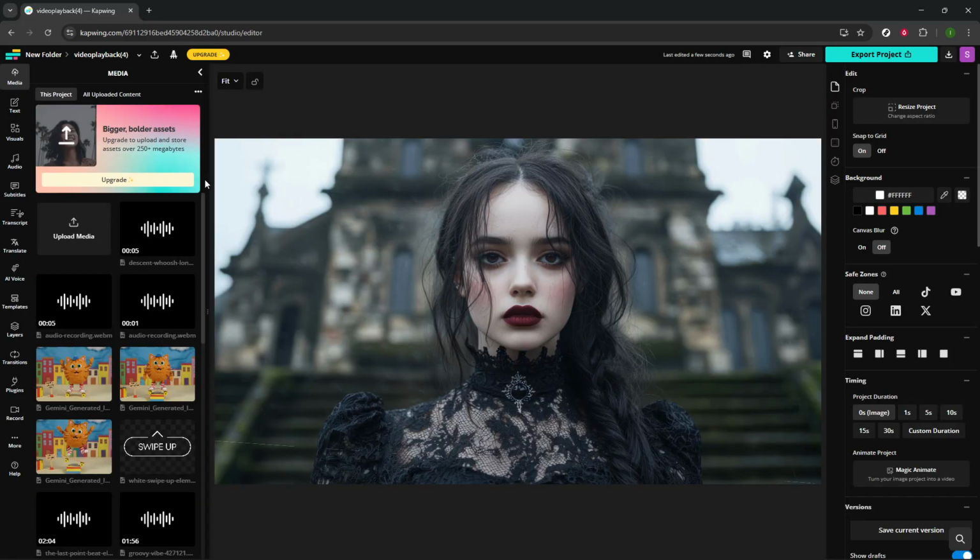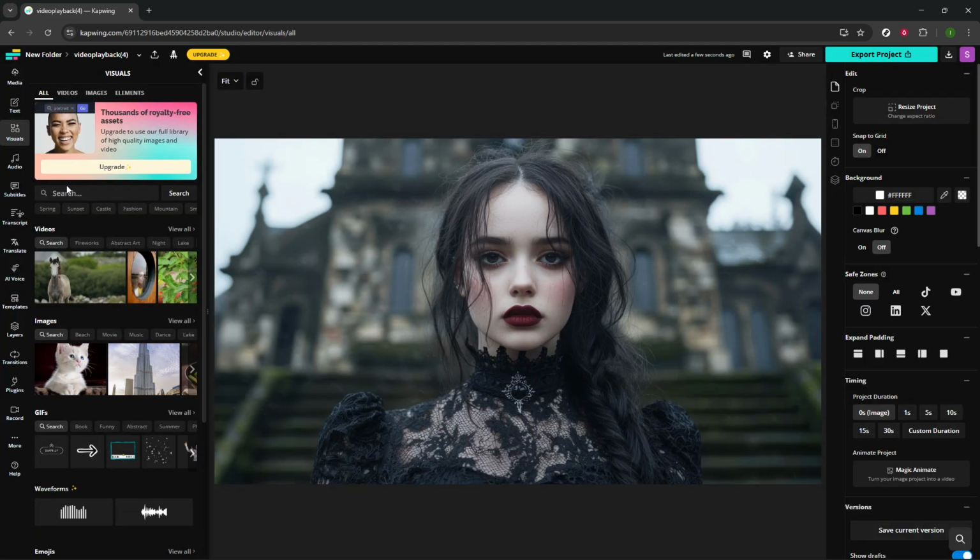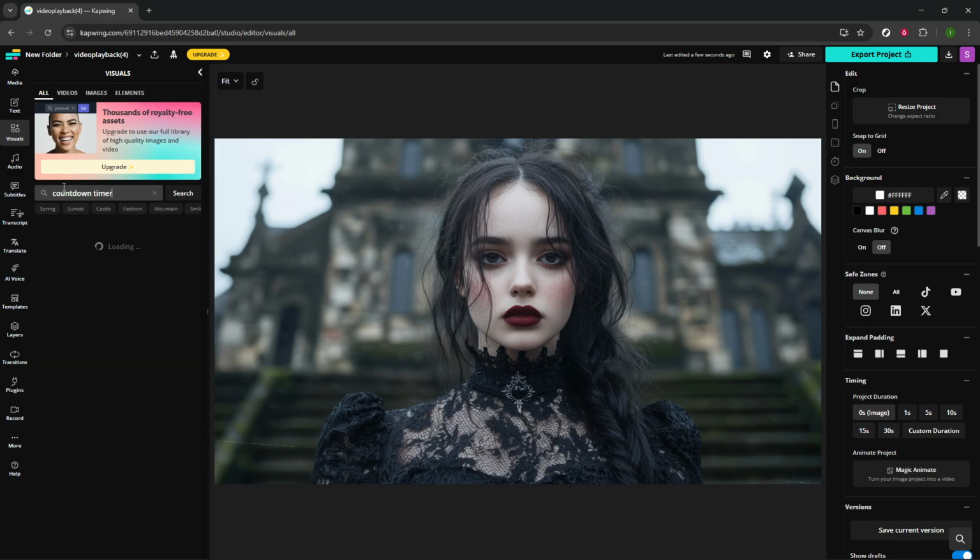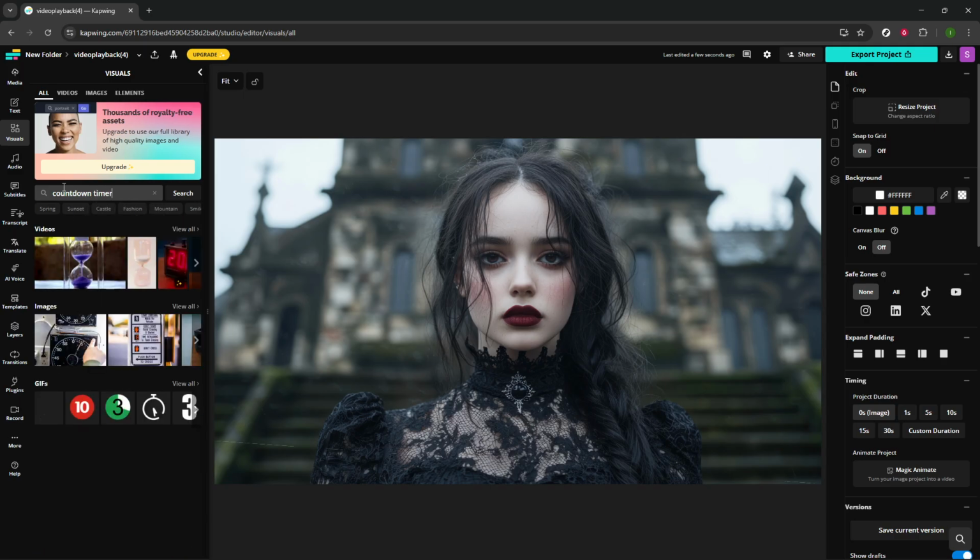Next, navigate to the search bar within Kapwing and type Countdown Timer. Kapwing's rich library of assets will surface a variety of options for you, complete with different timers that are both dynamic and visually engaging. Take your time to browse through these options to find the style that best fits your video's theme. Once you've located a GIF or video that strikes your interest, select it.